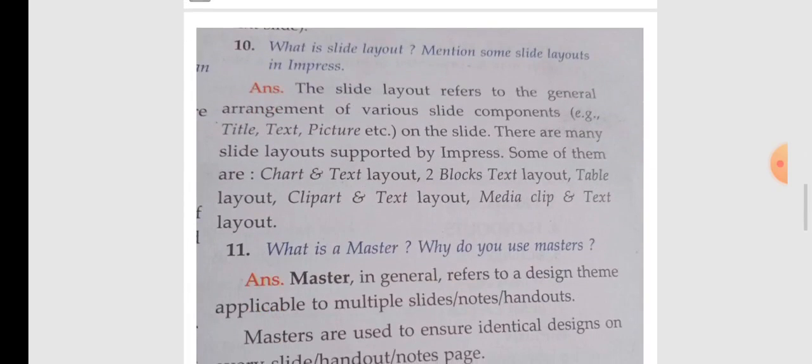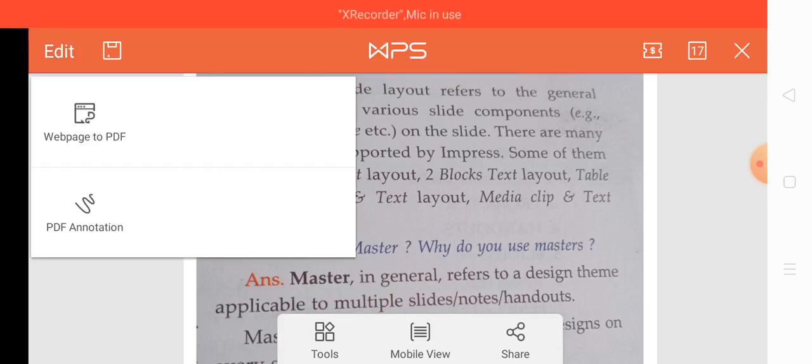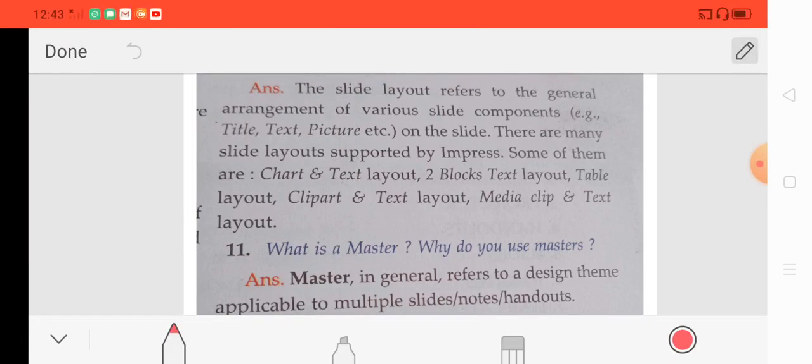Our next question is, what is slide layout? The slide layout refers to the general arrangement of various slide components, that is a title, text, picture, etc. on the slide. There are many slide layouts supported by Impress. Some of them are chart and text layouts, block text layouts, table layouts, clip art and text layouts, media clip and text layouts. So these are the different slide layouts.